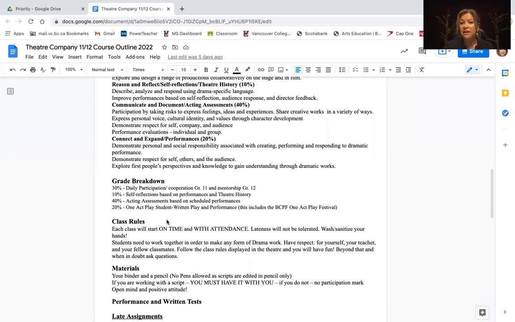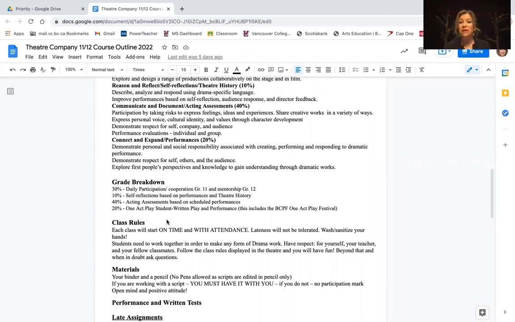Self-reflection in theater history. Student-led conferences are a big part of their learning, and I believe that we will really succeed with setting goals for performances and prior to performances, and then looking at and discussing with each student how they did on their performance and where they need to move to next to improve their acting craft.